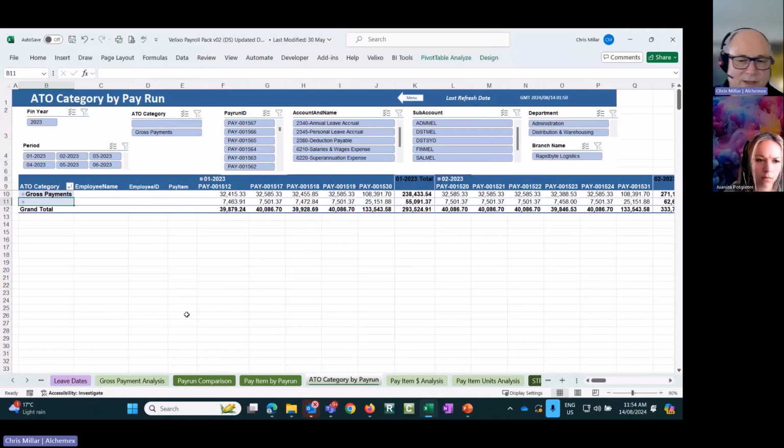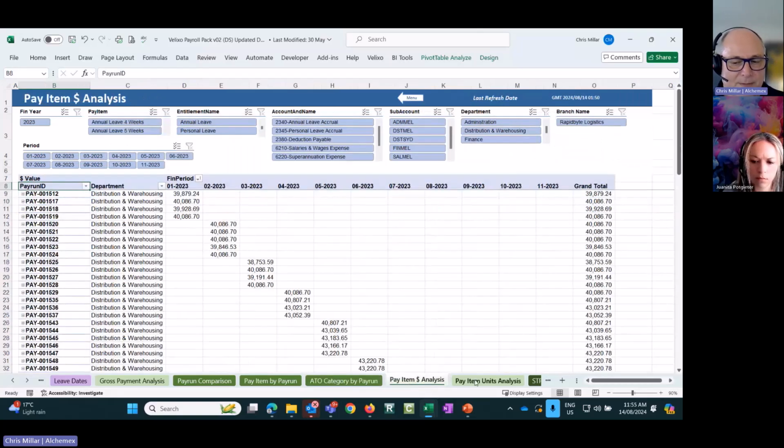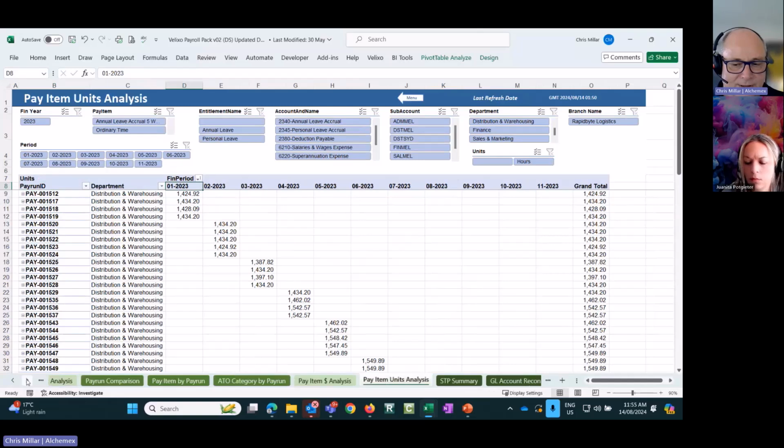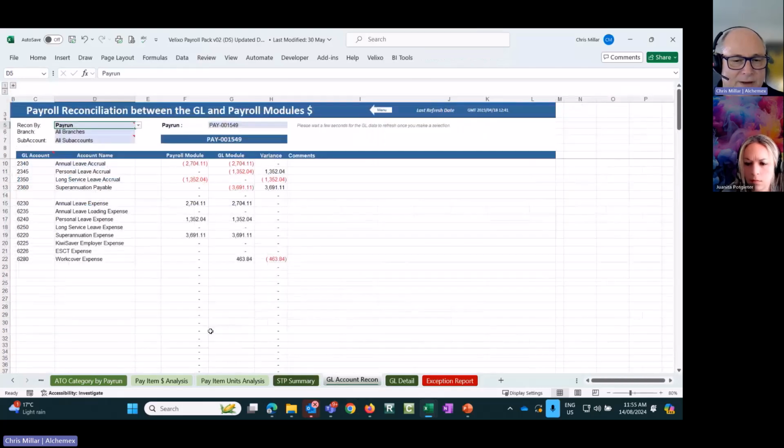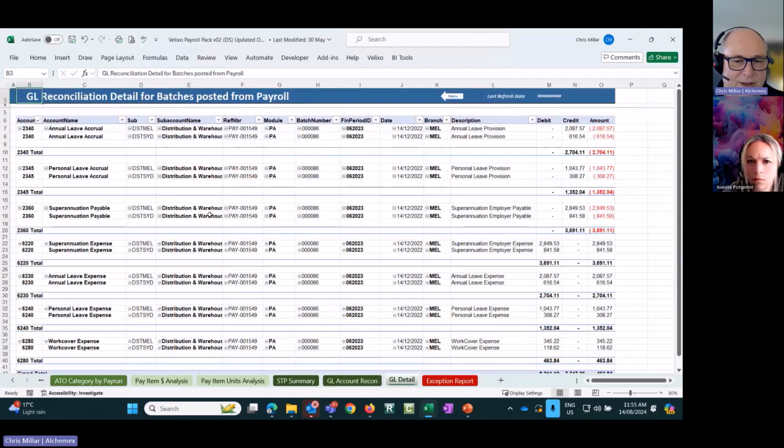How can I do a report to the ATO if I don't know what category things go into? There's pay items in dollars, pay items in units. And then this is my STP summary, which I've already shown you. Another form, here's your account recon. This is what the payroll says should be in your GL. This is what is in my GL. There should be nothing here. You're doing something wrong if there's something in your variance column. And then there's a detail by account.